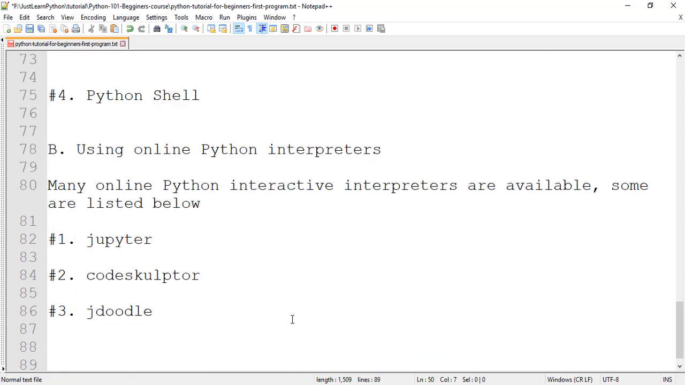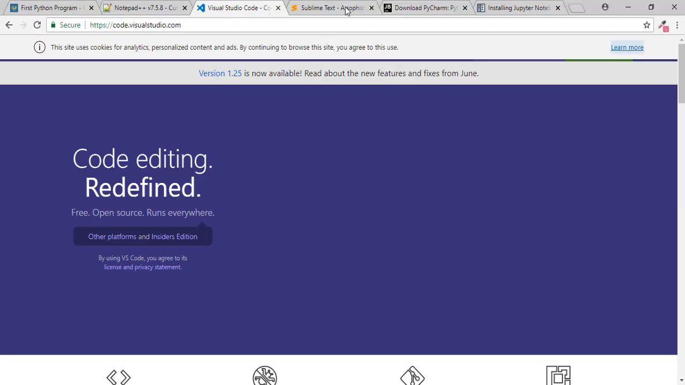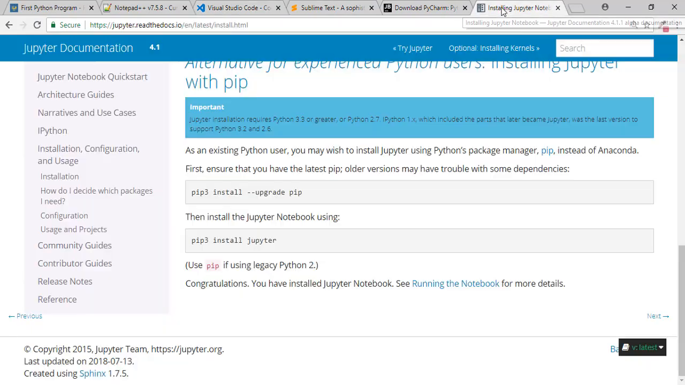Other option is using online interpreters. Most popular one is Jupyter. Jupyter can also be used offline. I also prefer Jupyter, so most of our videos will be on Jupyter, so it is easy to explain and execute code then and there. Then Code Sculptor and JDoodle. I will put the links for these in the description below, and you can check them and try them out. Okay. Now if you want to use Jupyter, you will install Jupyter Notebook.